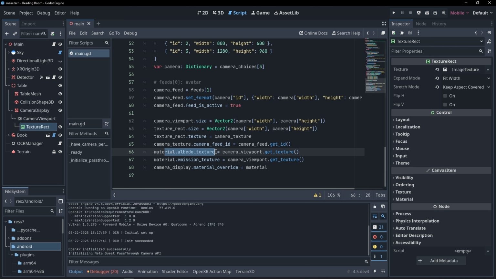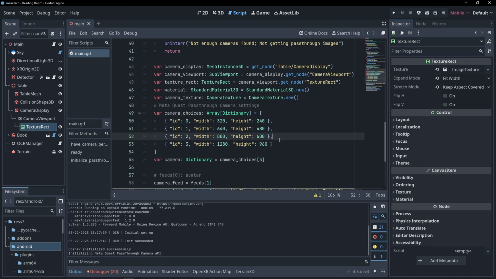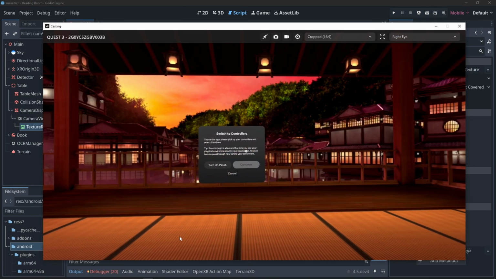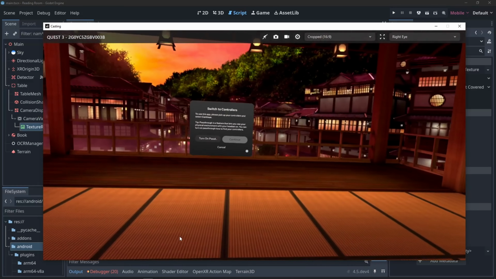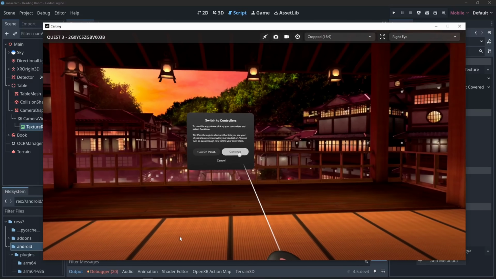And then, changing some things about the material and setting our material override to this new material that we're initializing. So if all of that's working and all that's configured properly, now what we should see, if we run this. Okay, so with that launched, I'll bring the headset to my face, grab my controller, say continue.